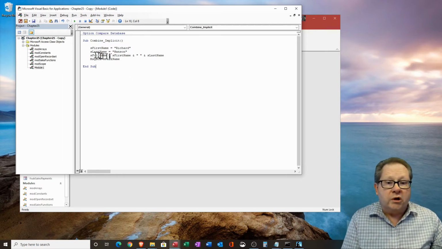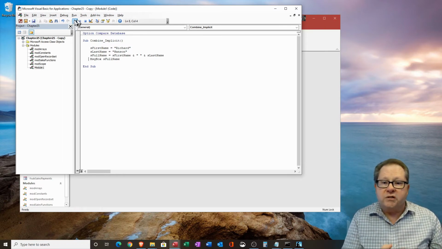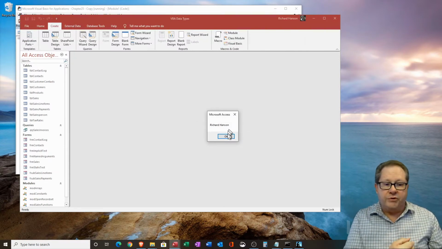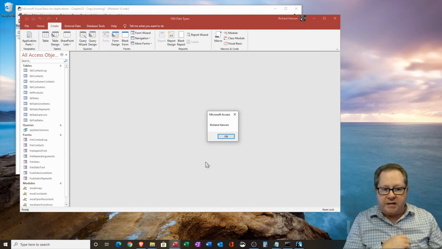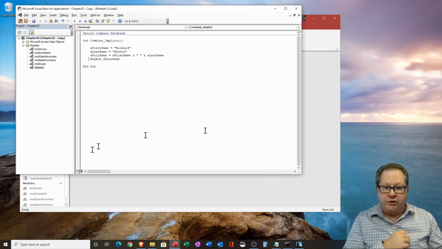Now, this will work, but there's a few downsides. So let me go ahead and show you that it outputs the message box here and says Richard Hansen. It put the space in between. Did exactly what we would have expected it to do.